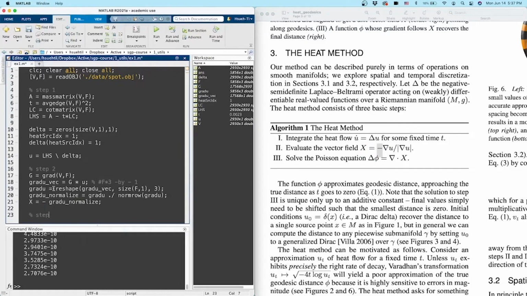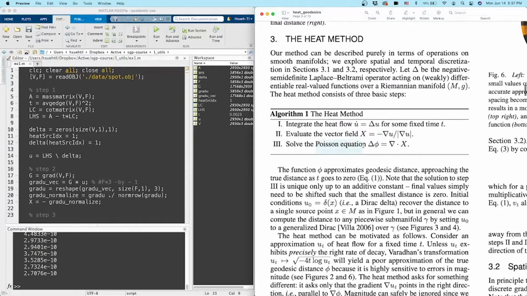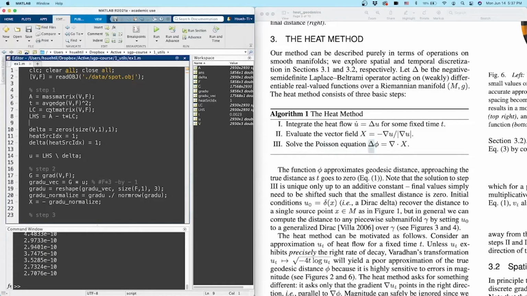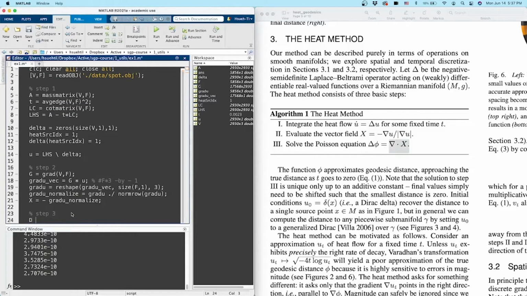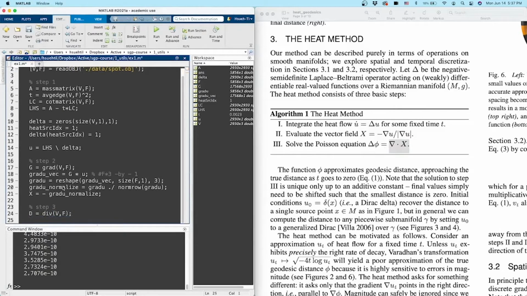For the third step, we solve a Poisson problem. Our left-hand side is nothing but the Laplacian operator, which is nothing but the cotan matrix defined here. So we don't need to do anything new to get the left-hand side. The right-hand side is the divergence of x. To get the divergence, we can also utilize the gptoolbox function to give us the divergence operator. And in order to get the divergence of x, we just need to multiply by the x we computed from the previous step.